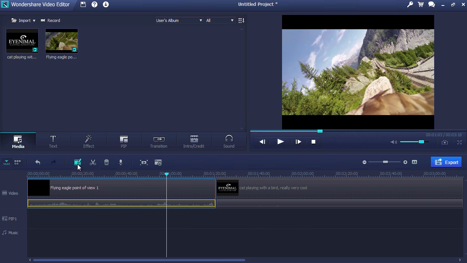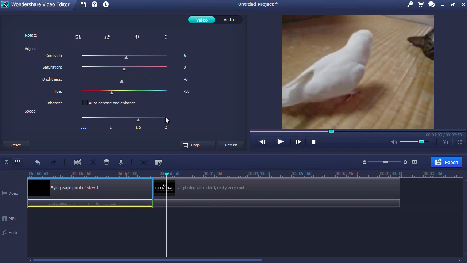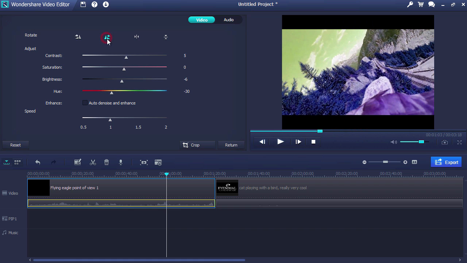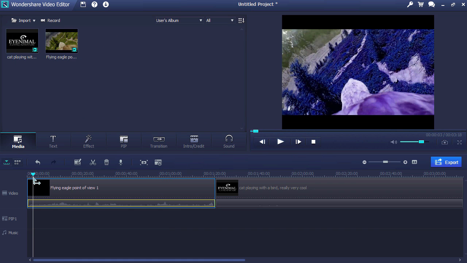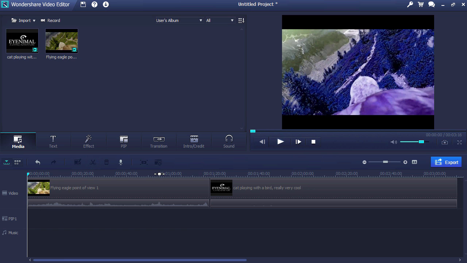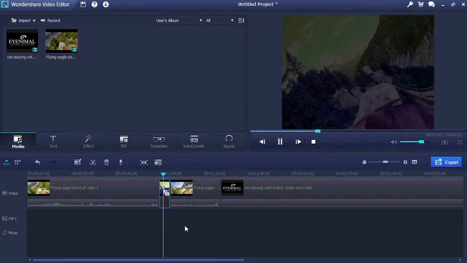Selecting the Edit tab, you can edit the contrast, brightness, and hue of the video, as well as adjusting the video speed. Feel free to rotate the video if you need to. You can split and trim the video into different parts by selecting a point on the timeline and clicking the scissor icon. Then select the part of the clip you don't want and press delete. Apply the flash and hold feature to freeze and zoom in on a specific part of the video.